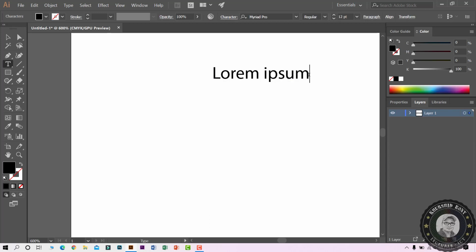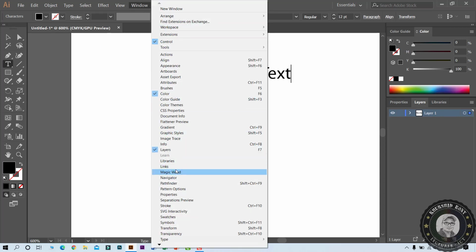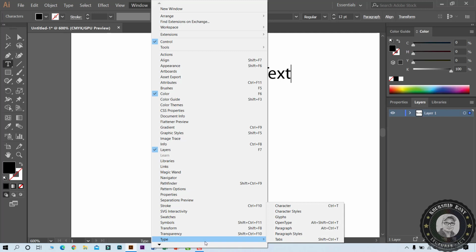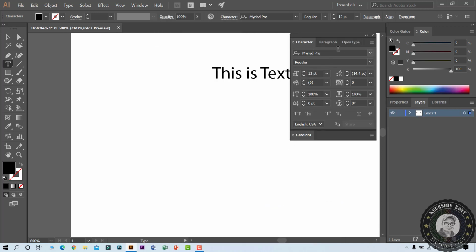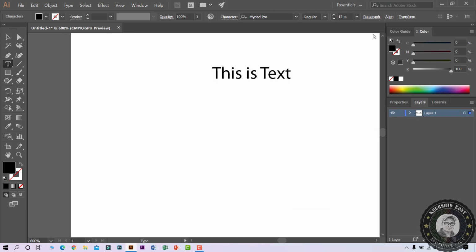Now click on that, a cursor will appear on the screen, and press backspace to remove this dummy text, and now you can type your desired text. This is text. Okay, now here a button is for character, and if you click here, a character panel will appear. You can also make the character panel visible from the Window menu, go to Type and then click on Character. It will be visible here. You can also make the character panel visible by pressing Ctrl T.